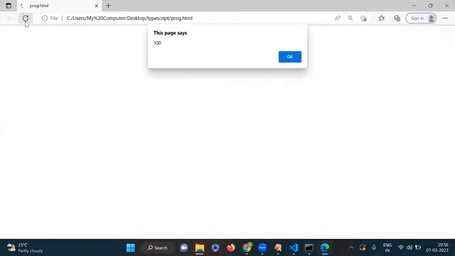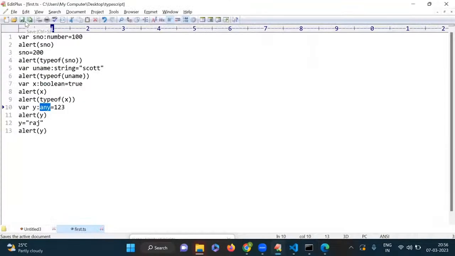Refresh. 100 number, string, true, boolean. 1, 2, 3, and Raj. Get that output here.